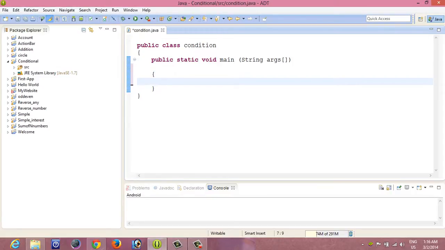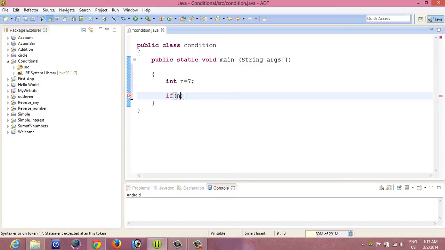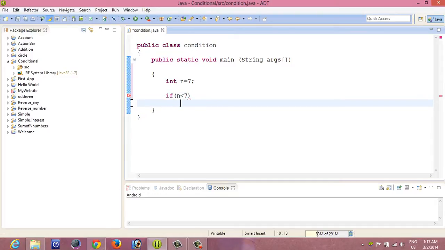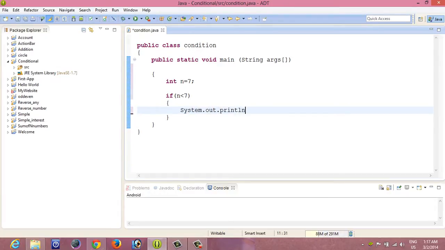First, before using it, we must have some variables. So we are going to declare a variable n, and we are going to initialize it to 7. Now you have to write the if statement. Let's take n: if n is less than 7, this is how you are going to use it. And put braces. System dot out dot println.